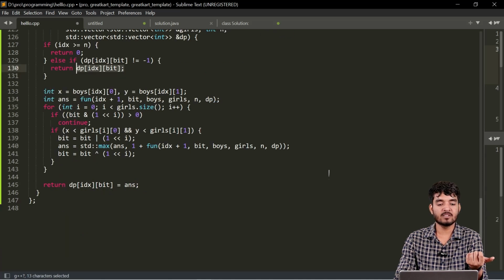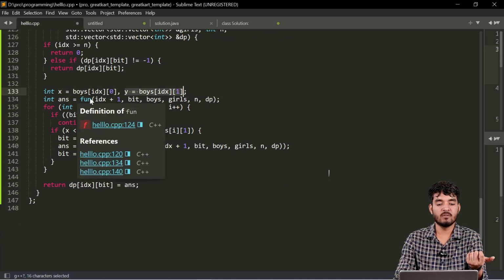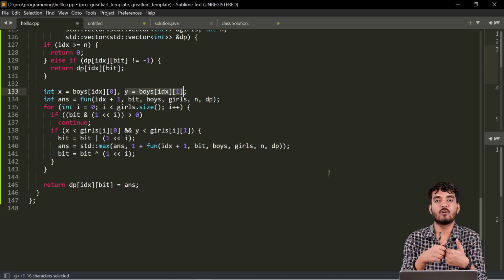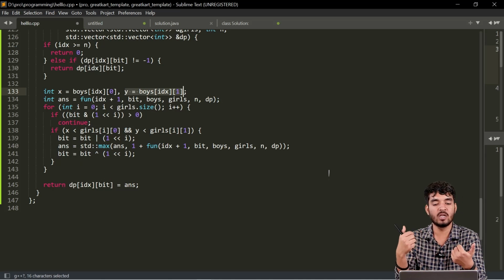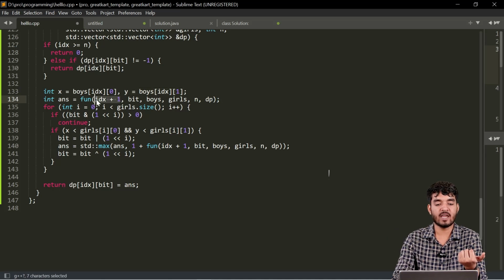And then x coordinate of the ith boy and y coordinate of the ith boy. Then here I am calling this function for the exclusion part, because there is also a possibility where we do not include the boy of the current index. So in that case, take me to the next index, and the bitmask, that is the set, would remain as it is, and the remaining parameters.